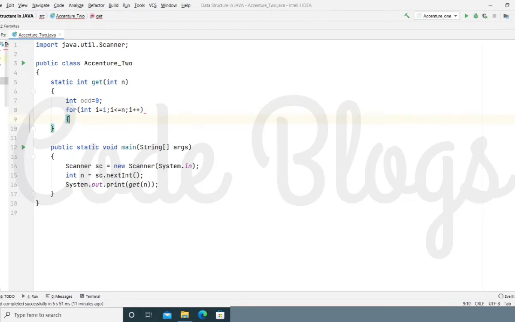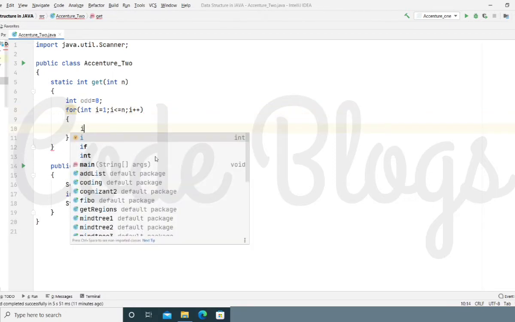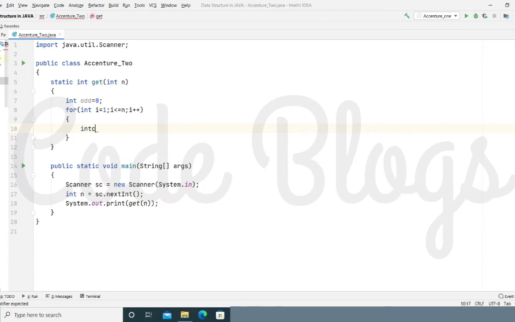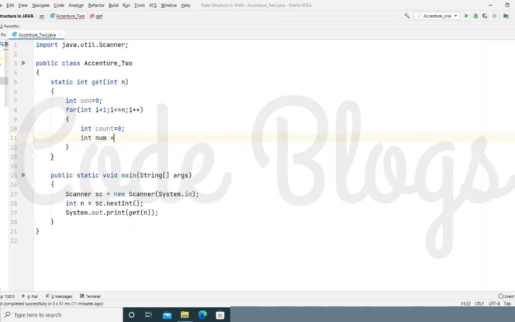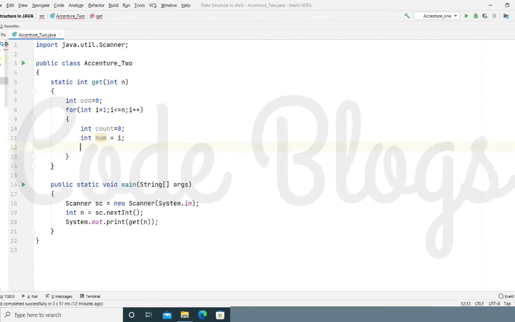Now our second task is to declare and initialize a variable, integer count is equal to 0, which holds the number of digits for each number. This count variable counts the number of digits of each number. Now again we store our number one by one, number is equal to i. Now we take a while loop to count the digits, and here the condition is number greater than 0.